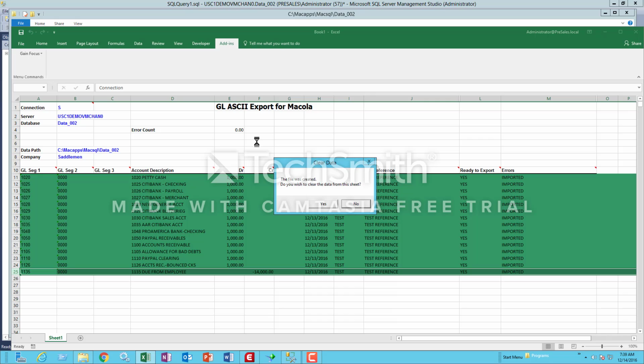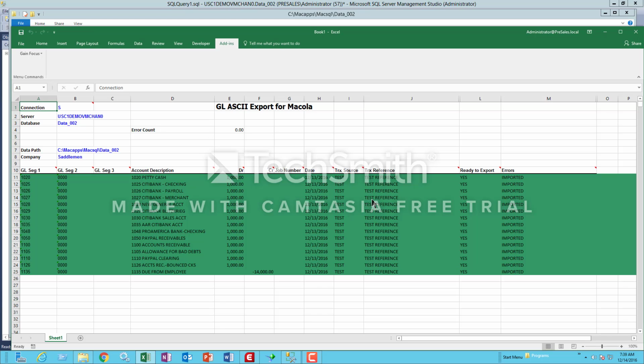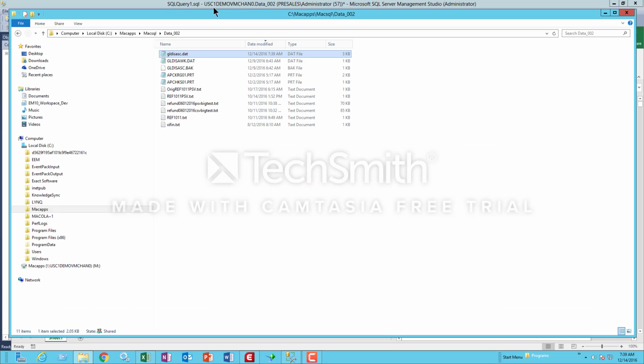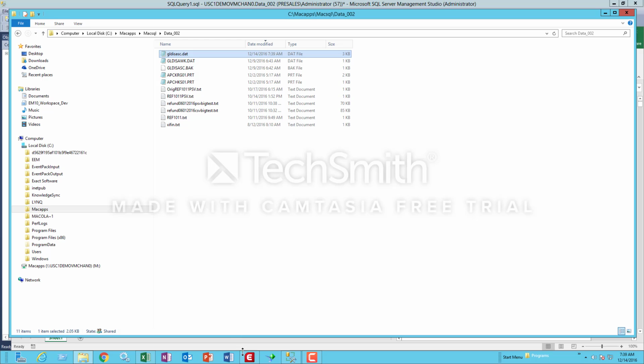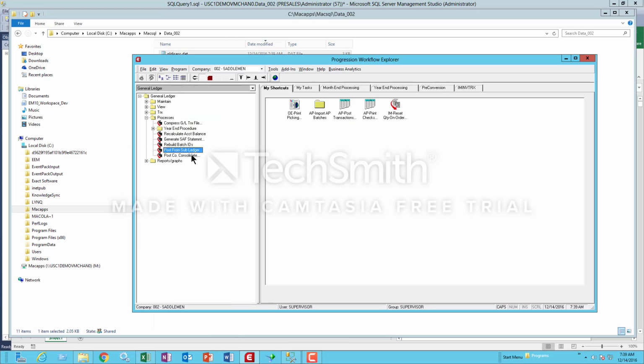The file was created. Do you wish to clear the data from this sheet? Well, no, because I'm going to do this same entry next month. I'm just going to change the dates and the amounts a little bit. It says you must now go to Macola and post from Subledger, which is the first thing I showed you. Before we do that, I'm going to flip back over to our file. And there it is, a bunch of debits and a credit. This N means that it has not been interfaced from Subledger. So now I'm going to go into Macola and actually do that.